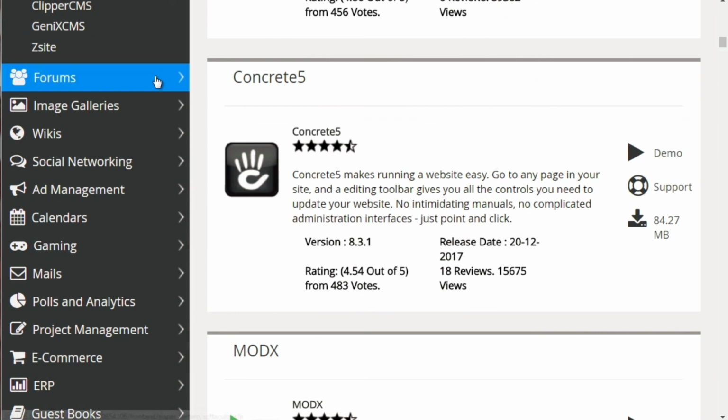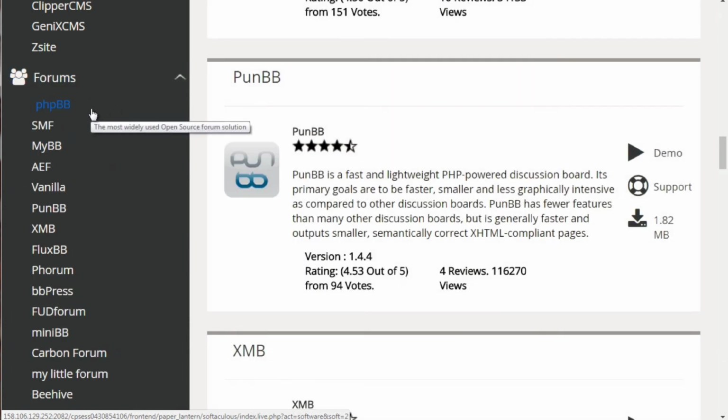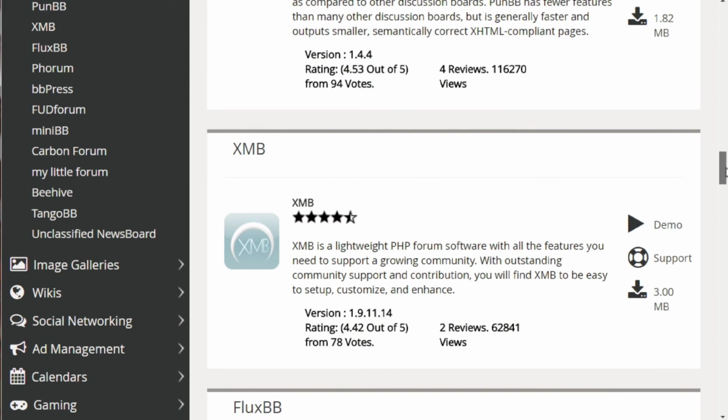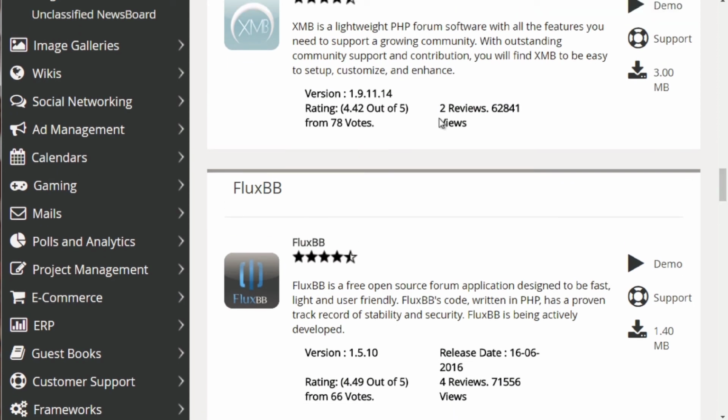We've got forums. So let's say, for example, you want to create a community, click forums. We've got PHPBB, we've got SMF, and we've actually tried SMF. SMF is really good. PHPBB is good. BBPress is also good. And we have image galleries.